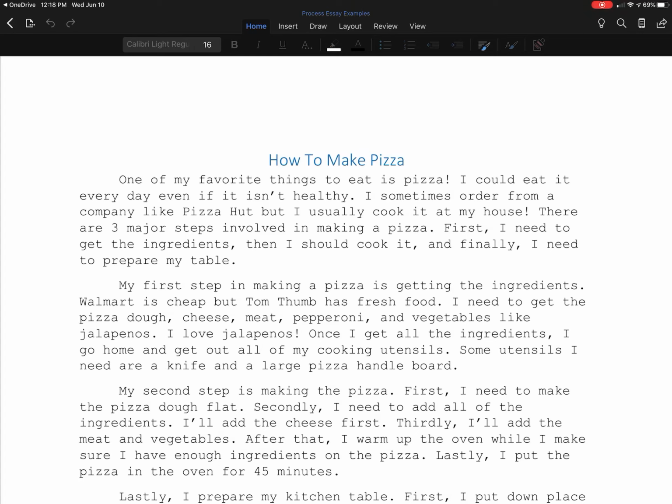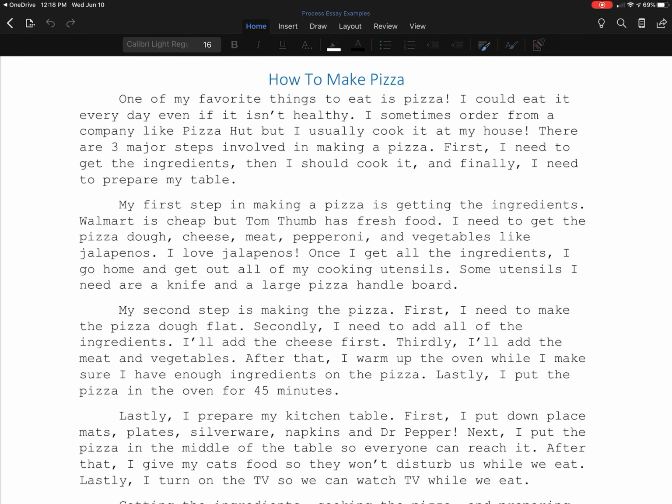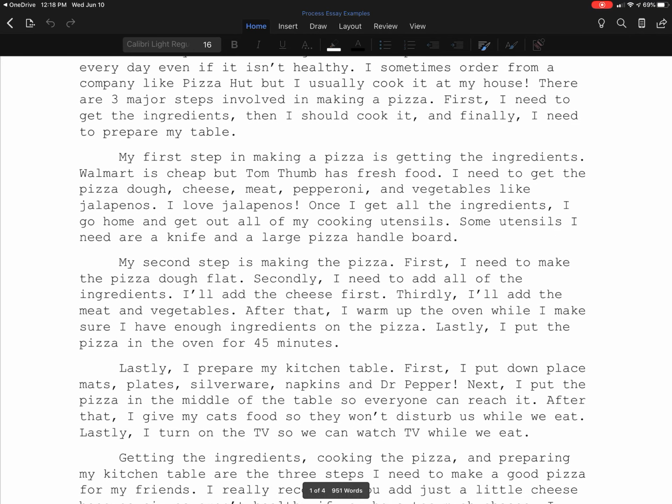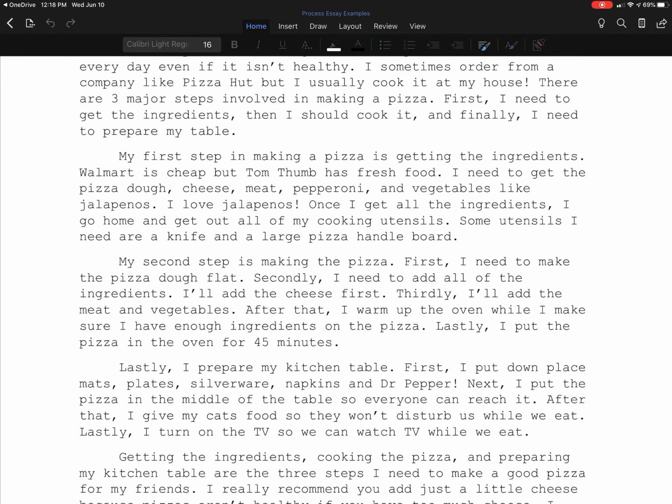We still need to have a topic sentence at the beginning of each body paragraph. My first step in making a pizza is getting the ingredients. So then you'll tell me the different steps that I need to get my ingredients and set everything up. My second step is making the pizza. So this is a clear beginning sentence for my middle part. You'll tell me the steps there. Notice how I'll say first, second, third, after that, lastly. I'm using a lot of those words to help me talk about the time.